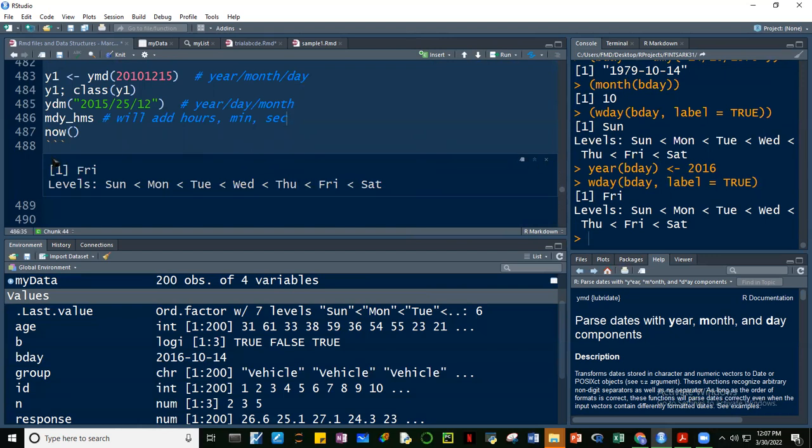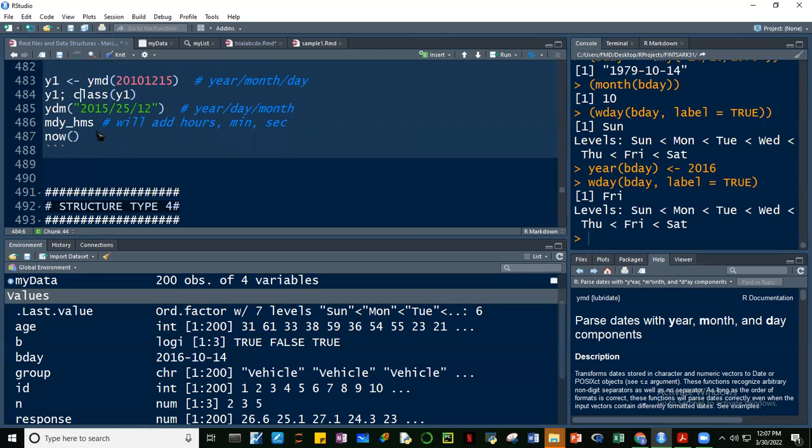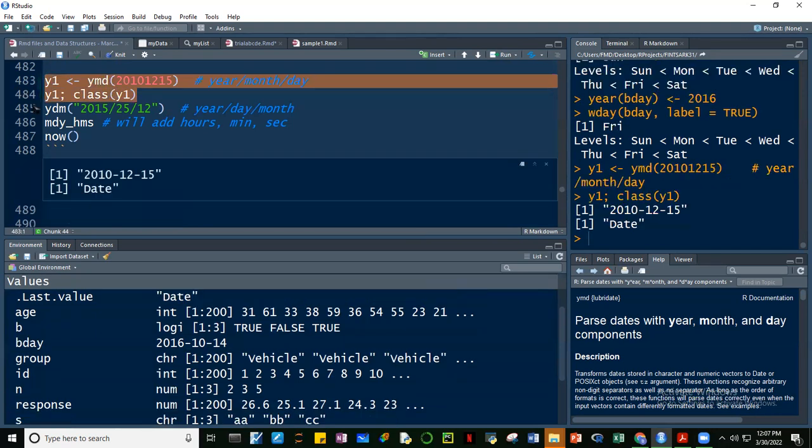date functions. Okay, ito, YMD, year, month, date. So dapat pag sinulat niyan, yung year, yung month, tsaka yung day. Walang spaces. Okay, and then we call it an object called Y1. And then, ano ba yung class ng Y1? So nga, print natin. Okay, so this is Y1. 12/15, 2010. And then, what's the class?